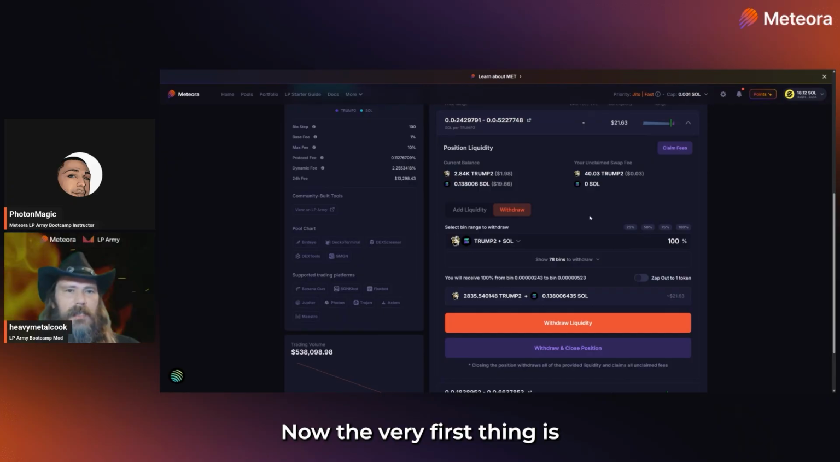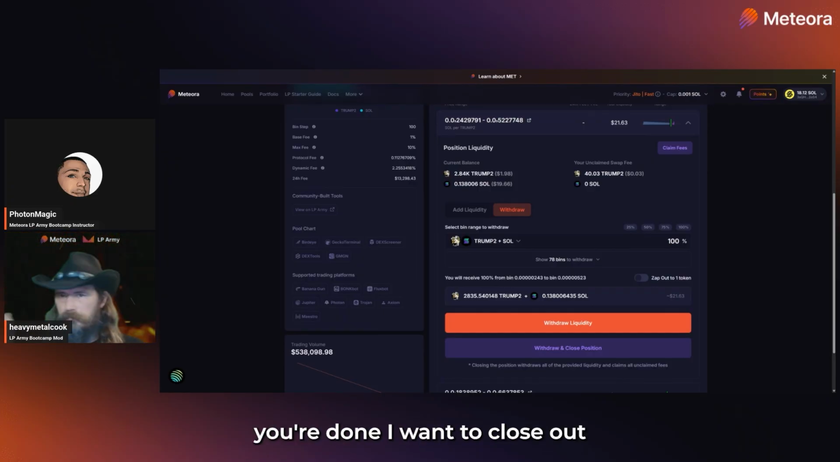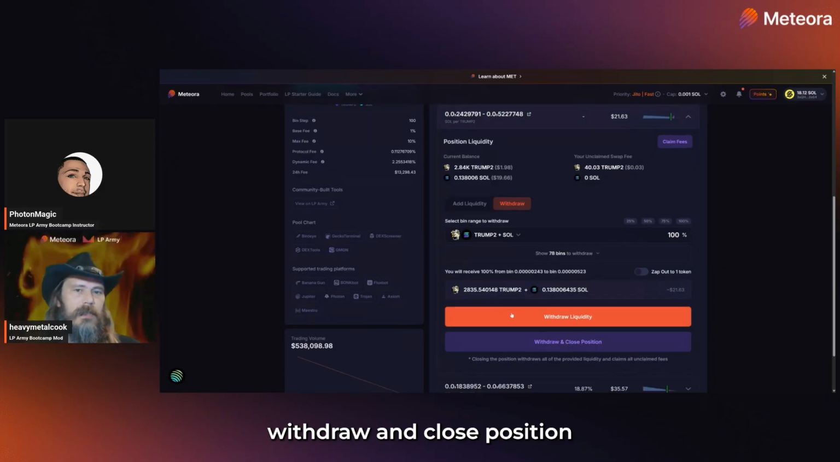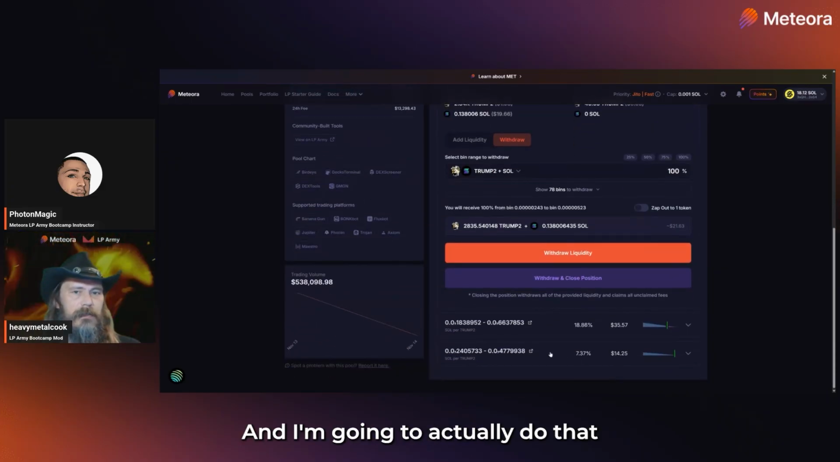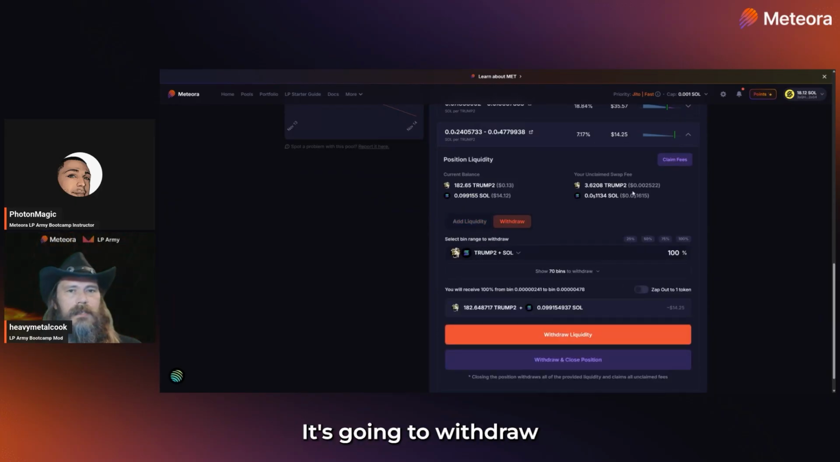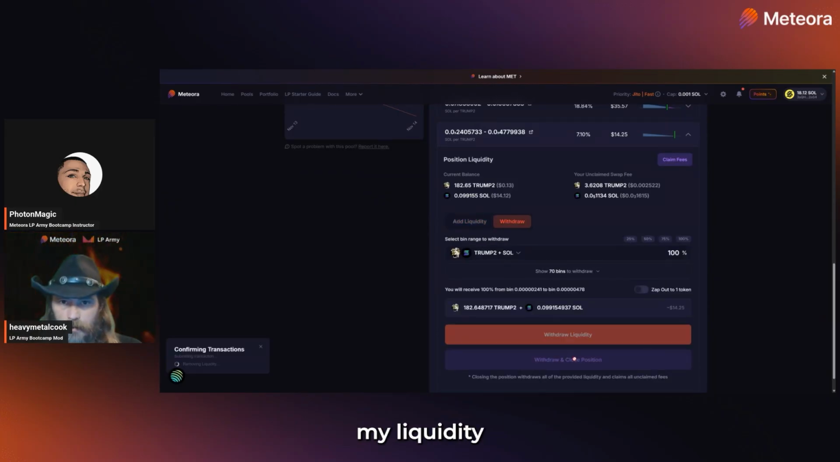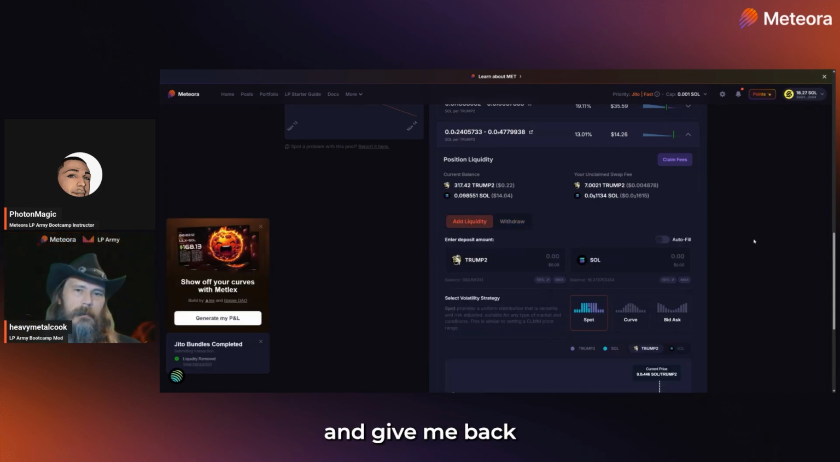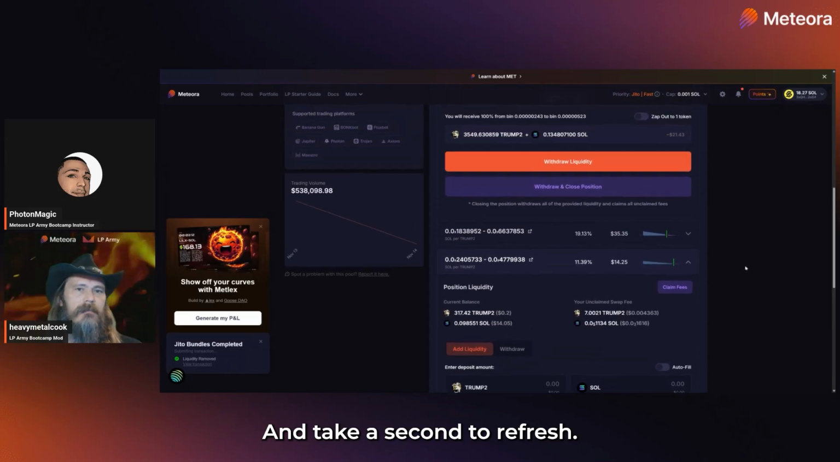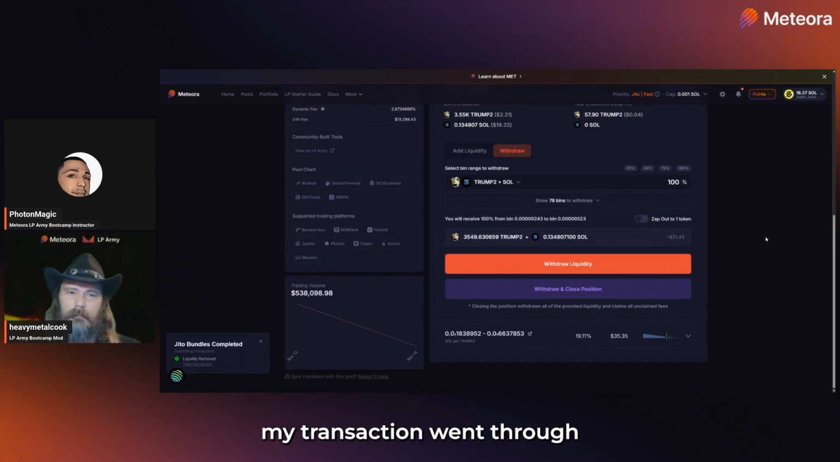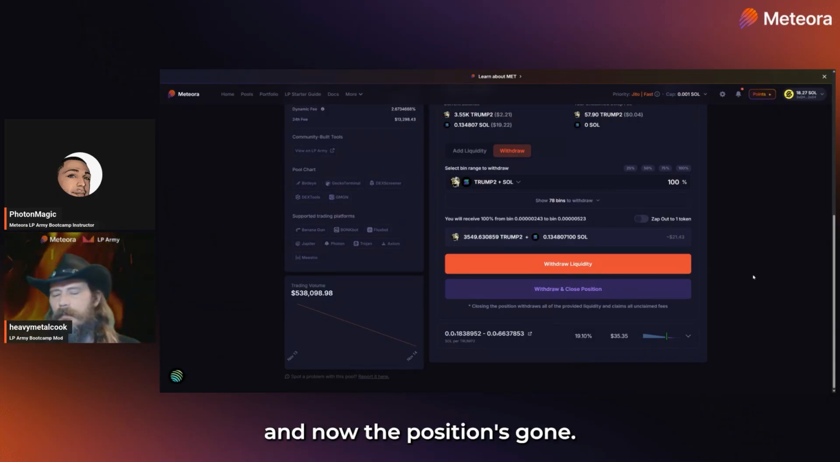Now, the very first thing is you're done. I want to close out. I don't want to change anything. You can hit withdraw and close position, and that's that. And I'm going to actually do that on this one down here. I'm going to hit withdraw. It's going to withdraw my liquidity, claim any fees, close the position, and give me back my rent for that position. Okay. It'll take a second to refresh, but it's done. Okay. I see Jito bundles completed. My transaction went through, and now the position is gone.